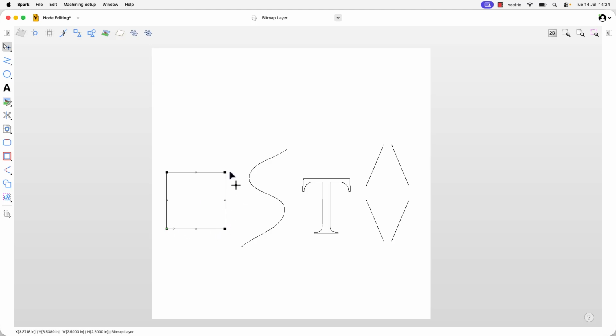So if we left mouse click onto this node in the top right, and we'll hold it down, you'll see we can now drag it up and down, right? So we can move that around to make a different shape. So you can see already how powerful node editing is. You can take a square and then suddenly turn it into a different shape.